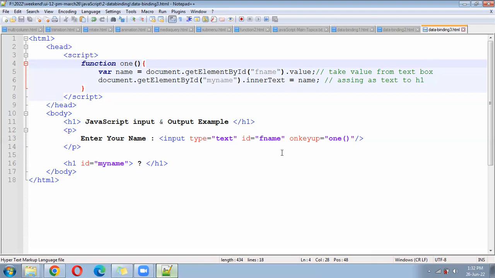Okay, so hope you are able to see how it is happening on key up. Whenever we type anything here, the event will fire, the function will be called, the function will take the current value, and the current value will be passed to my name using inner HTML. So we will remember, if you want to take the value or assign the value to an input tag, you follow the dot value property, and for an output tag you follow inner HTML or inner text. In both we can choose either.